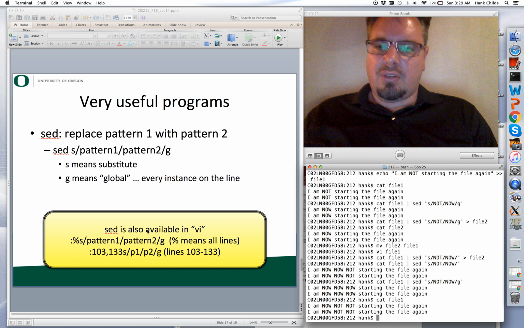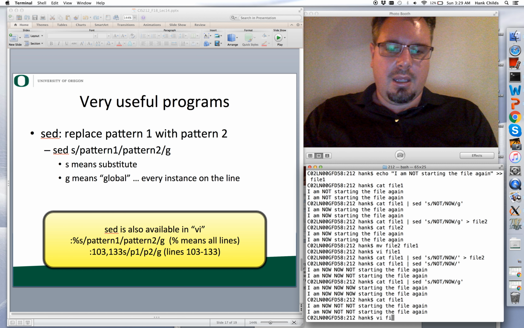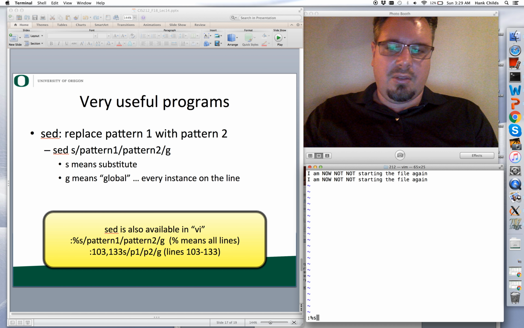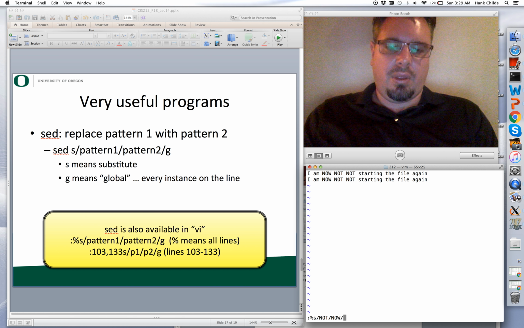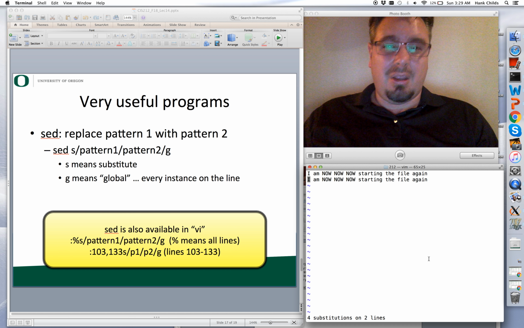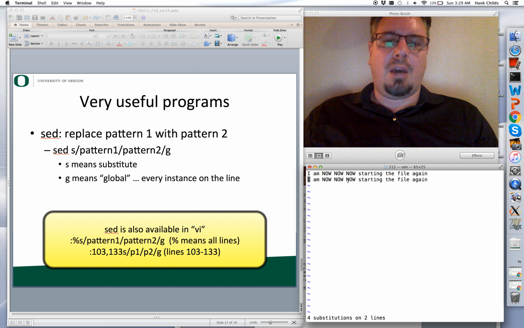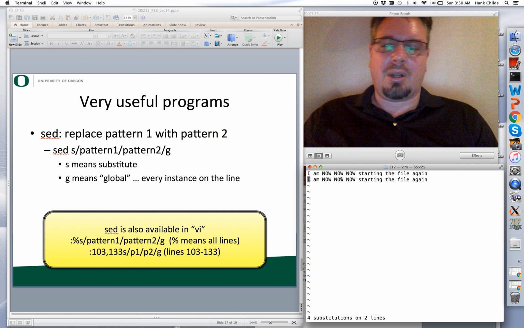So again, sed is available in VI, and if I were to go into VI, I could say %s, and the percent means all lines. I'll do a %s, and then replace "not" with "now" and do it globally. At least at one point in history, it would invoke sed and then take the output of sed and put it up in the VI session. My guess is VI just has its own implementation of what sed does, but I don't actually know.